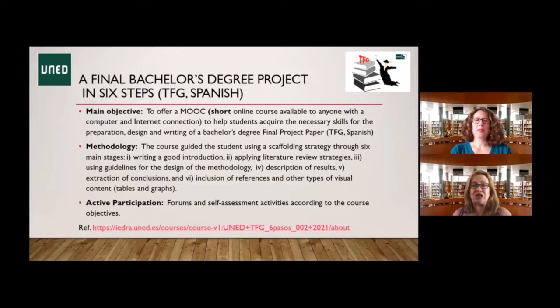using guidelines for the design of the project methodology itself, and the description of results and extraction of conclusions. Finally, we help them include references and other types of visual content, tables and graphs. There was active participation since there were plenty of forums and self-assessment activities according to the course content. The reference is the link that we provided there for you to visit our course.